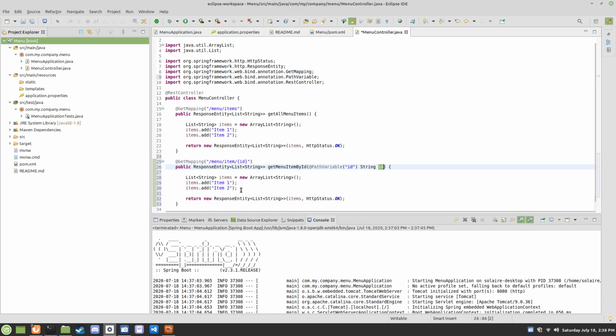And we don't need to return a list in this case. We'll just want to return a single string.